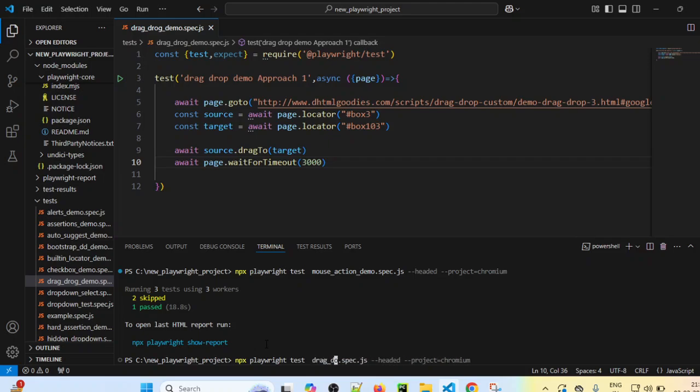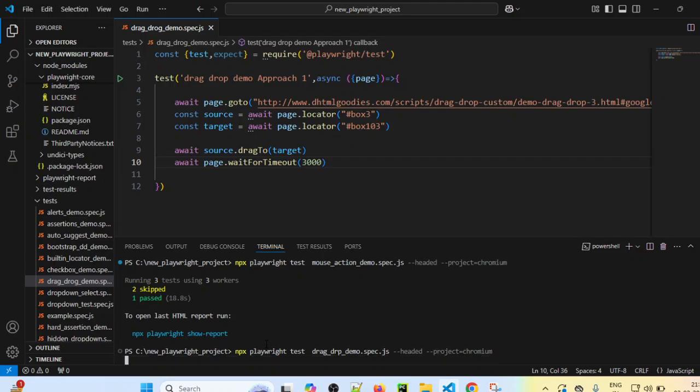Drag_drop_demo.spec.js, that is the file name, and let's execute this file. It should perform a drag and drop operation with Washington as the source element and United States as the target element. So it should perform the drag and drop method.